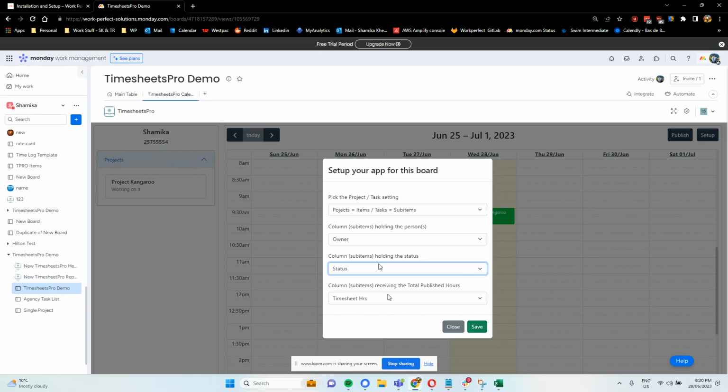The next one that we have is the total published hours. Once you submit your timesheets, the app actually calculates the total time registered against a specific item or sub item. So to add that total time in terms of number of hours, you can nominate a numbers column from your board to actually put those numbers in.